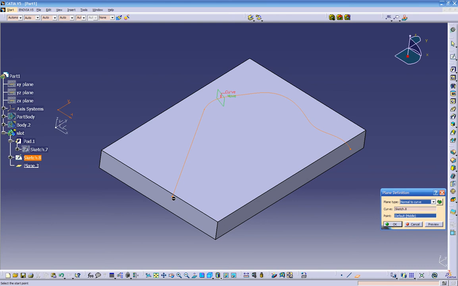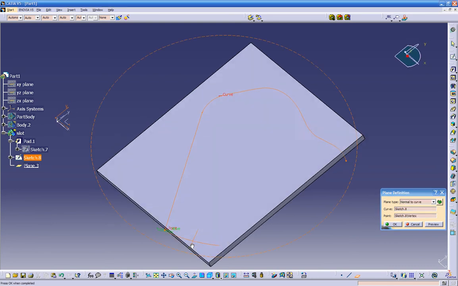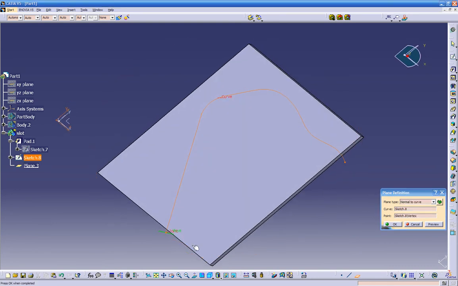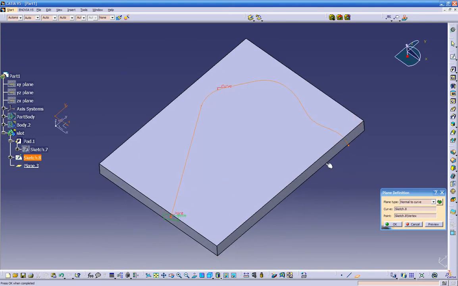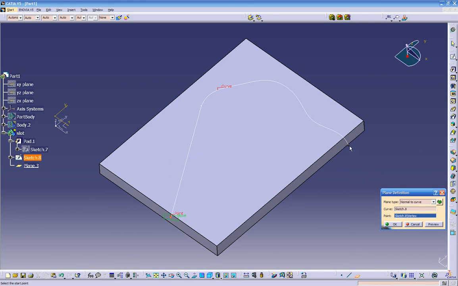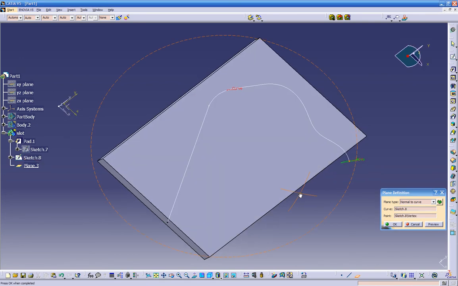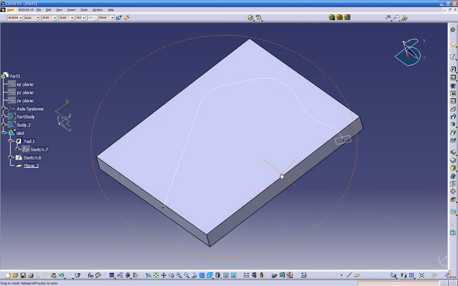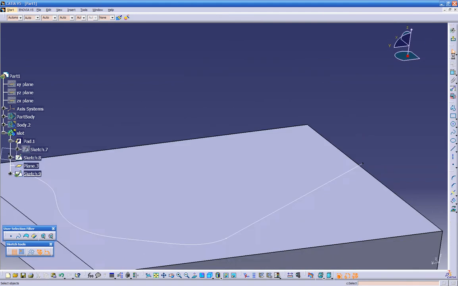Instead of the middle, we can click on this point. So we can have our plane over there, or we can click on the point again and have it over here. So it's totally up to you. Click OK. Now click on the plane, and let's open a sketch again.